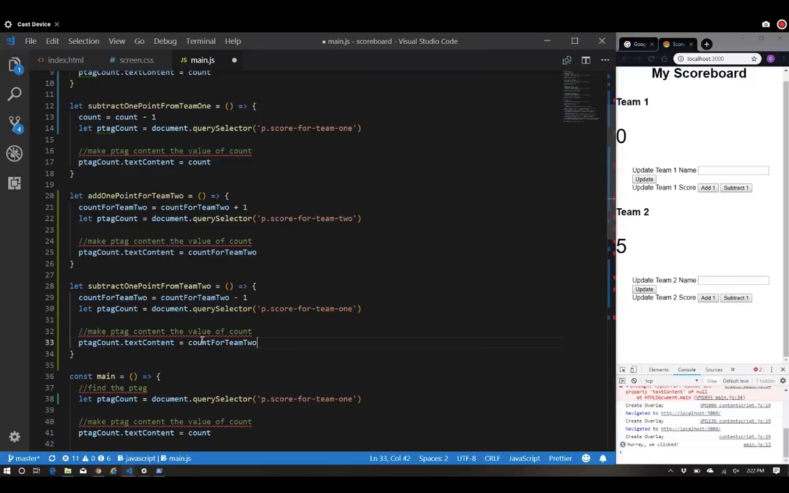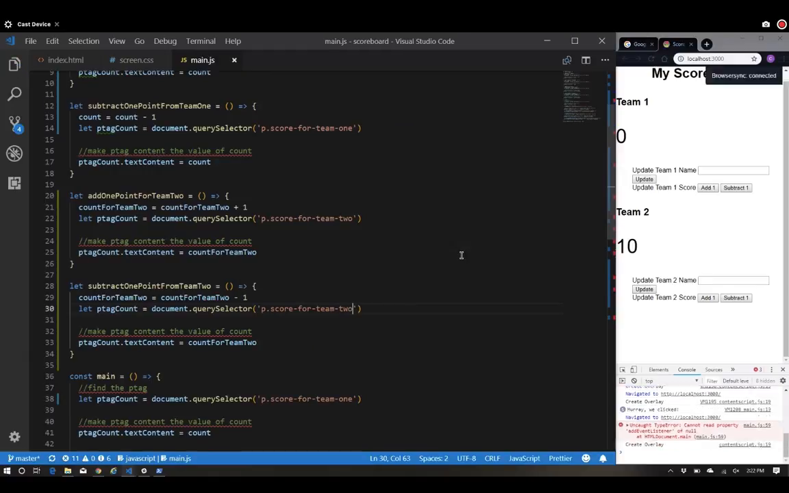2. And then on line 30, there's a 1 there. We change that 1 to 2. Score for team 1 on line 30. All of it. No, that one is count.